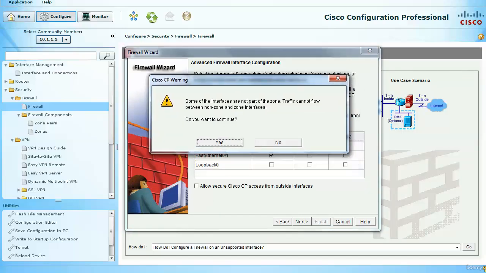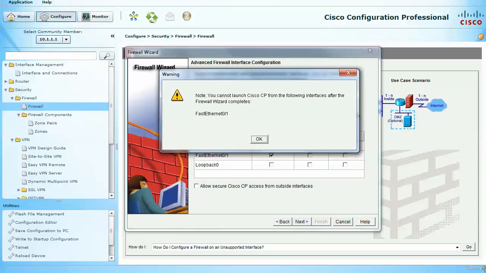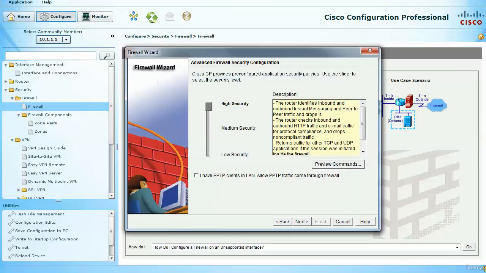We are going to get a warning, a Cisco CP warning. Some of the interfaces are not part of the zone. Traffic cannot flow between non-zone and zone interfaces. Aha, that's a good thing to know. Do you want to continue? In this case, of course, yes, because we'll just take the loopback off once the lab is done anyway. And we are going to get the usual message about not being able to launch Cisco CP from Fast Ethernet 0/1 because we did not select it to be available from an outside interface.